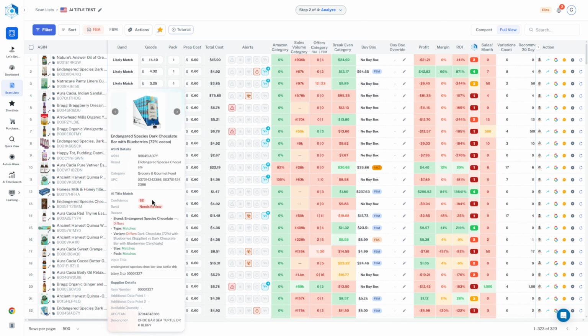This one here got a 62% confidence score. This is telling you that you need to review it. For example, the brand name differs. The variant also differs. So the likelihood that this is the right product is much, much lower. Cases like this, you need to review it further.